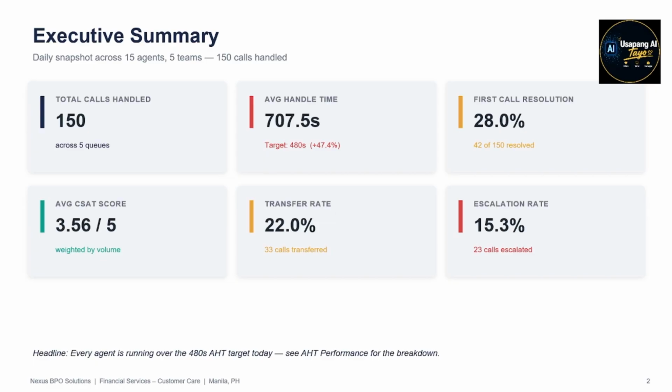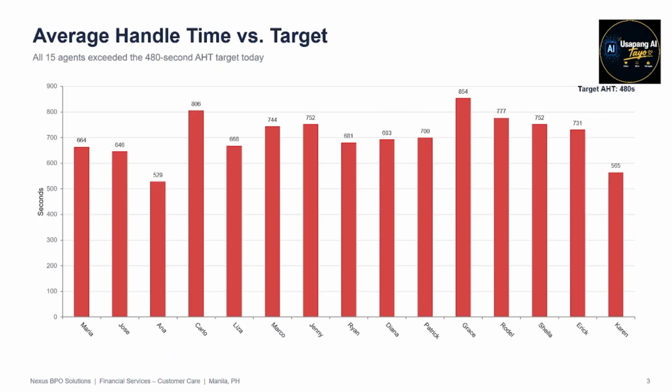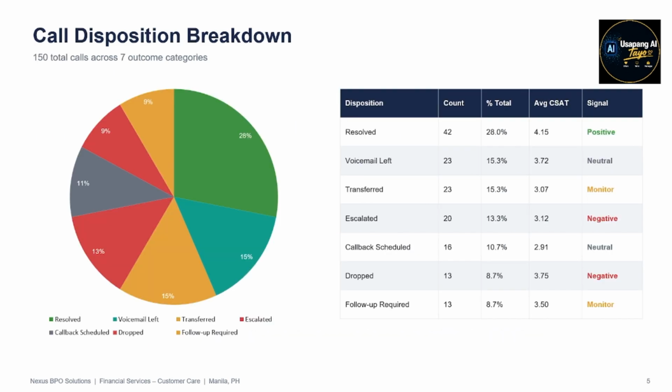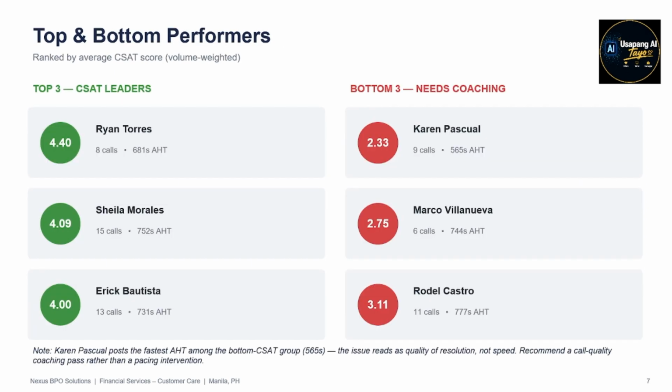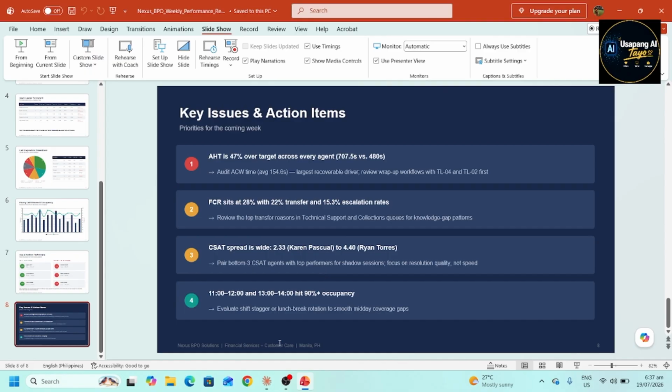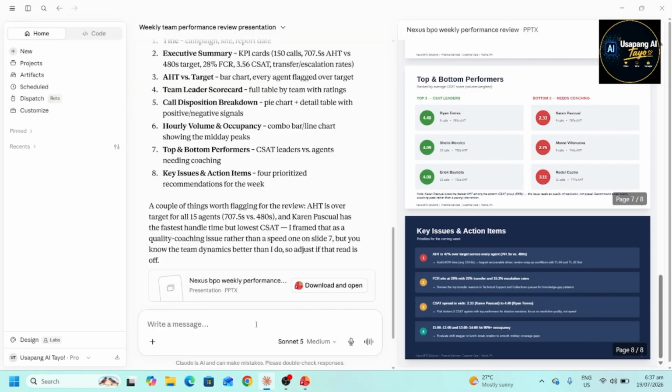So at the cover page, it has an executive summary. It has average handle time versus target, team leader scorecard, call disposition breakdown. So these are the slides that it prepared for you. Now, after seeing it, right, sometimes you would want a change. So balik lang kayo kay Claude.